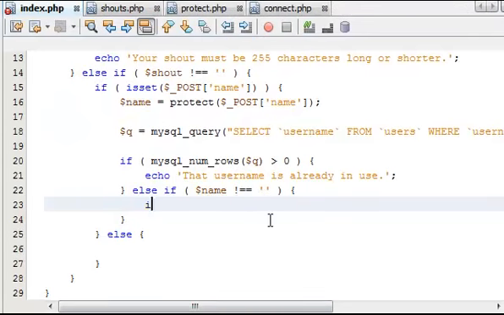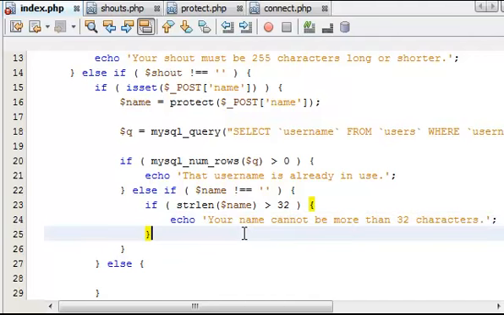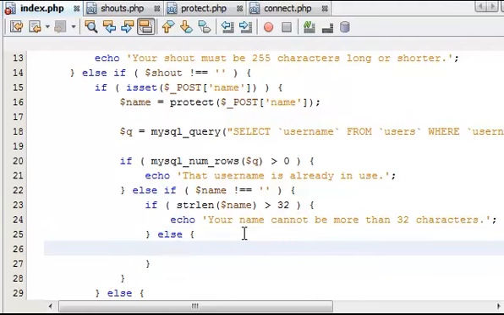So we use the string length function again. If string length of name is greater than 32, your name cannot be more than 32 characters. It's as simple as that. And then of course we'll need to insert the shout into the database. So I will use a syntax that's similar to the update syntax, but it's perfect for making this query very clear to you so that you can grab it easier. You can use whatever insert syntax you want, but I prefer this one, at least right now.